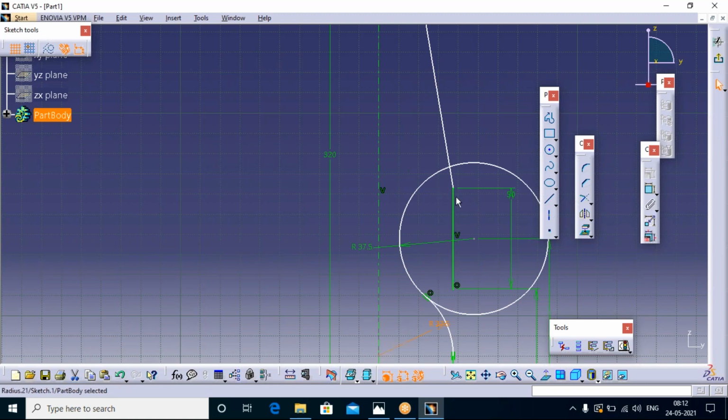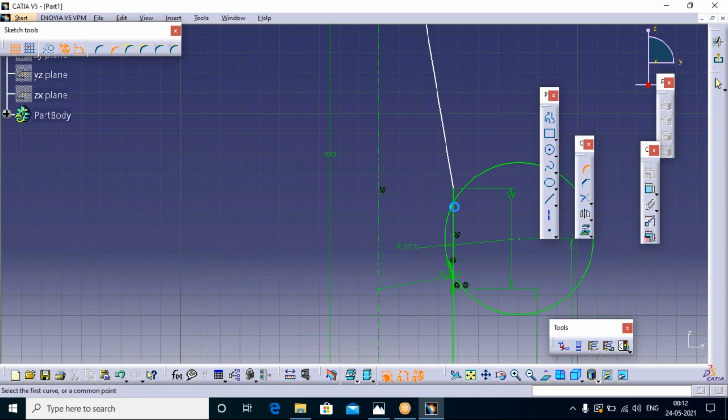Next one, the same applies with this one also. I just made a coincidence with the line to line endpoint. Now I need to apply the same fillet here. Go for a normal fillet from this curve to this line.